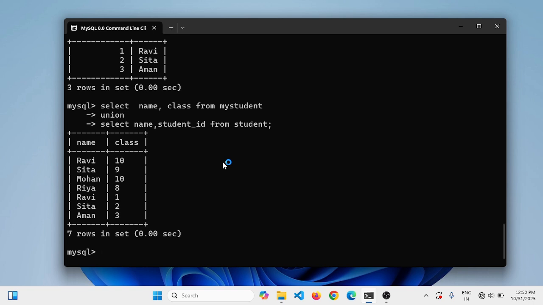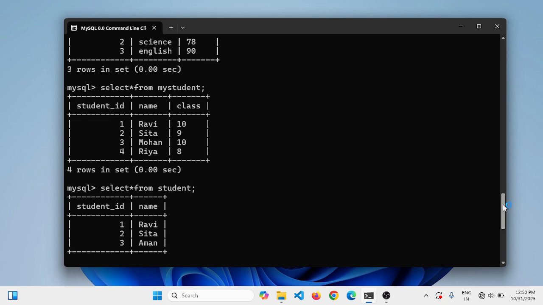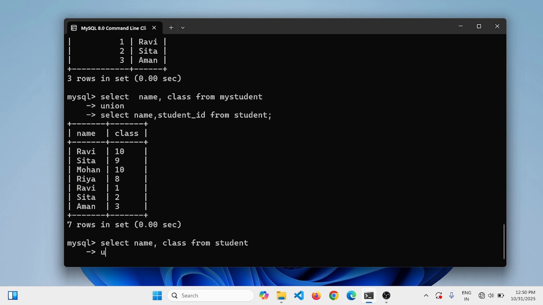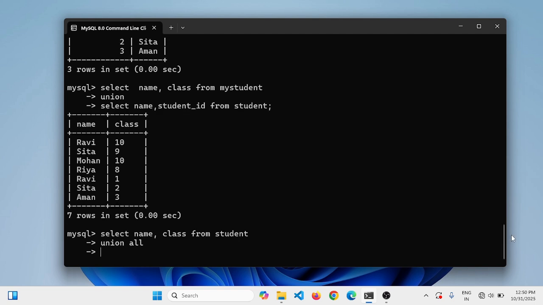Now there is another way: if you want to keep duplicate data in the table, you can also do that. So you just select the name and class from where you are accessing that name and class, from marks, and this is the students. Okay, and then write student and hit union all, and union all means it will keep all the data.